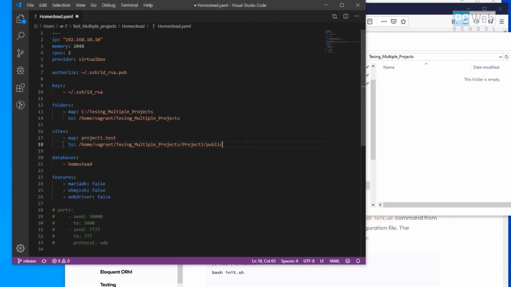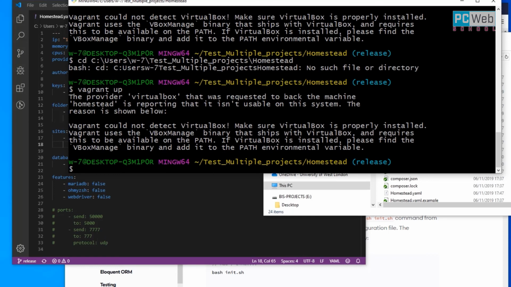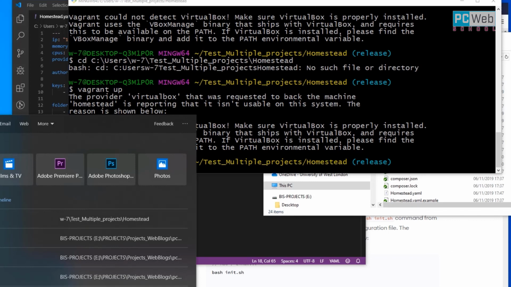Okay. Once we have this done, let's do the next. If we go to the terminal, we should initiate the machine. So let's do that, and let's do vagrant up. Okay, so vagrant could not detect VirtualBox. Okay, let's see. Maybe I don't have VirtualBox installed.